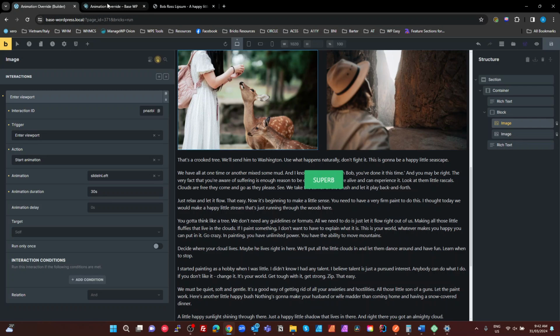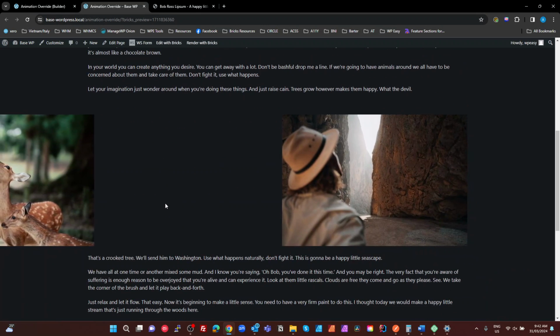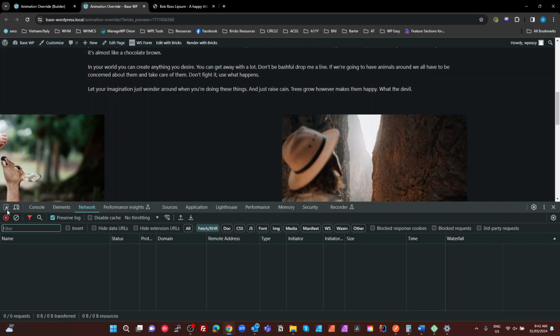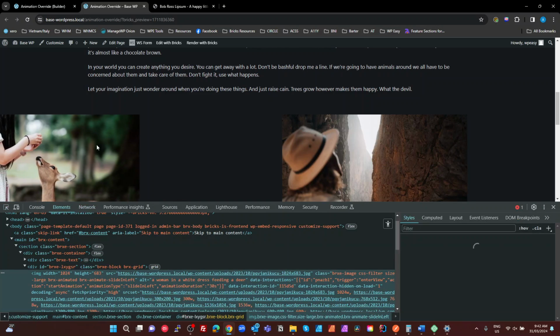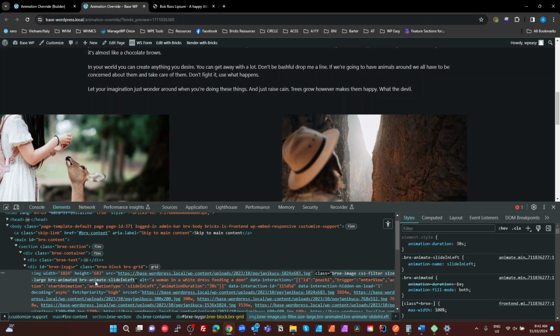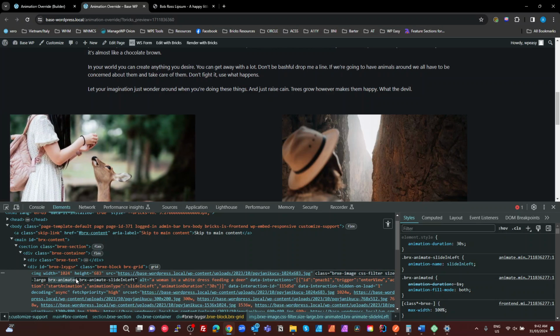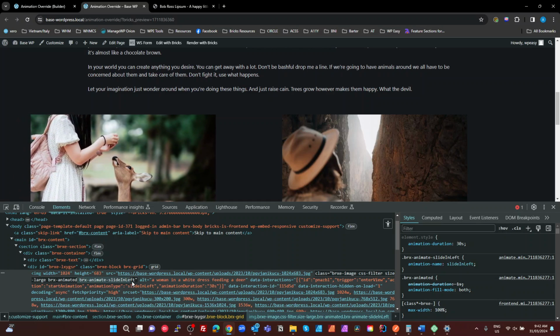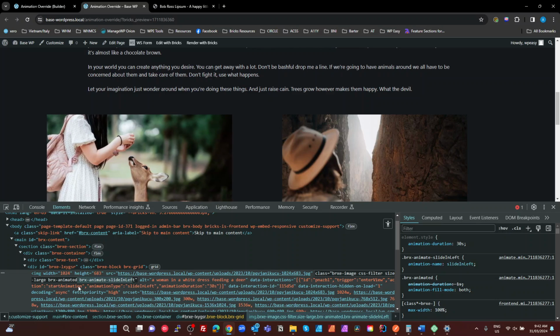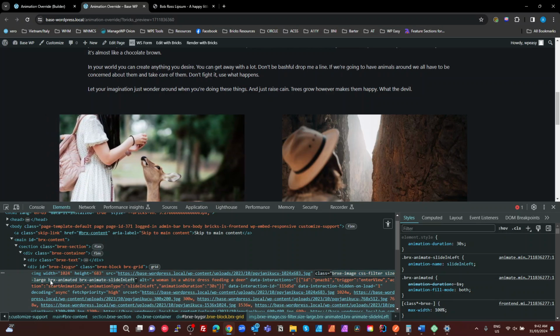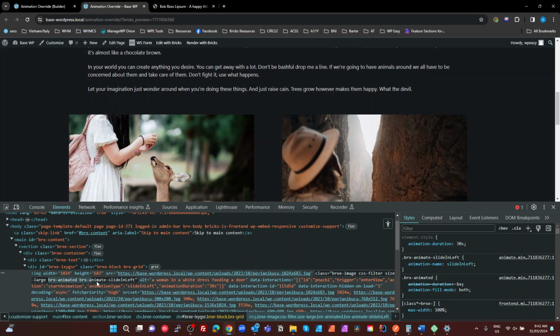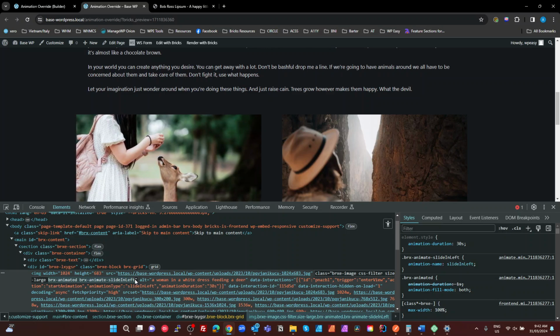Save that. Have a look at the screen here, and you can see the left-hand one is taking 30 seconds to animate now, which gives us time to inspect the element, and we can see that it's got bricks-animated and bricks-animate-slide-left, which is the one we chose. So these are the two classes that we actually need for our overrides. I'm going to grab a copy of those.